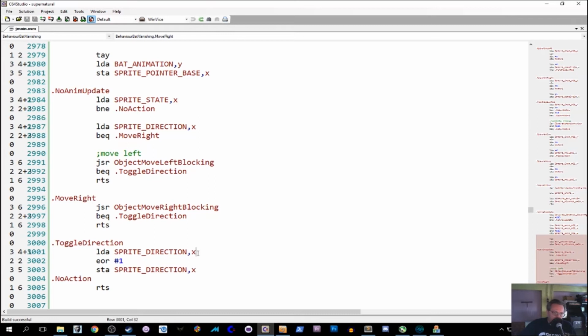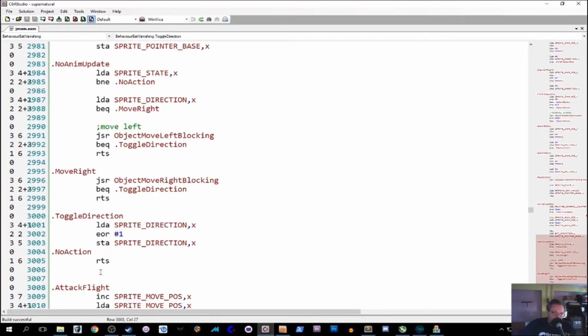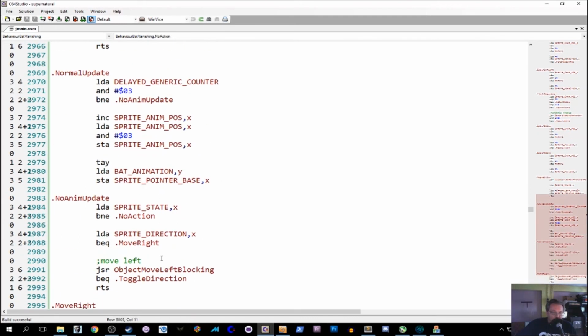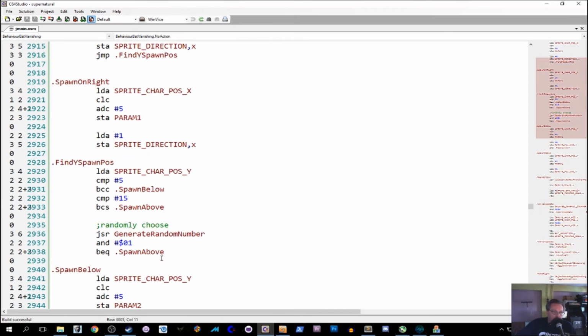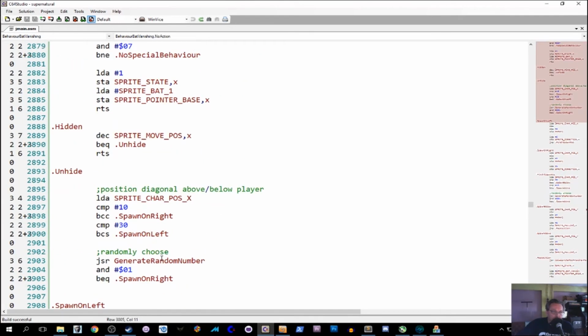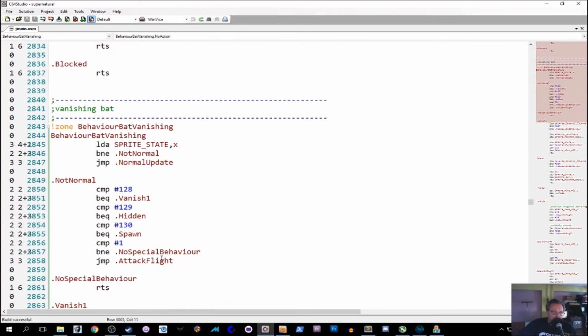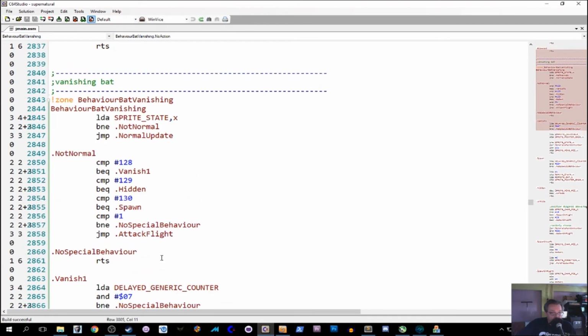So this code makes it move left and right as we saw. Toggle direction is easy. Sprite direction is either 0 or 1, 0 being right, 1 being left. And we exclusive OR it with 1, which means just flip the bit around and store it back. So it goes from 0 to 1 and from 1 to 0, and then it jumps out. So that's the normal, nothing's going on situation. And it'll keep doing that unless something happens.